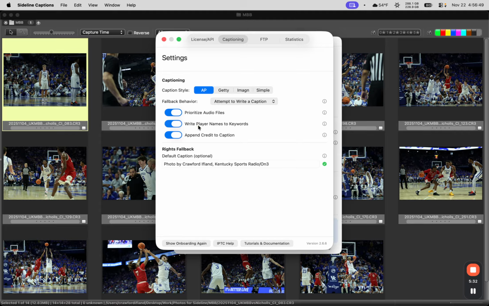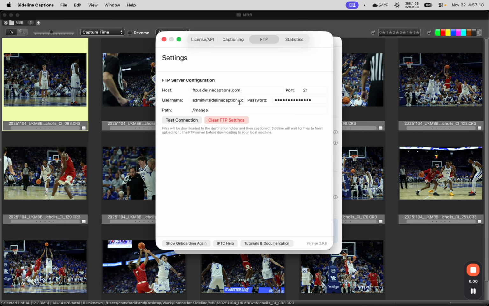We do also have an option to write player names to the keywords, just in case you use keywords and you want to write player names to those for easier search and identification down the road. And you always have an option to append your credit to the caption. Now, we recommend putting your credit in the IPTC template when you import photos, but just in case you forget or it's missing or something like that, we do have an option here to write a default copyright to that. We do have options for FTP mode, but I'll get into that later. And then you can see there's a statistics tab over here as well.